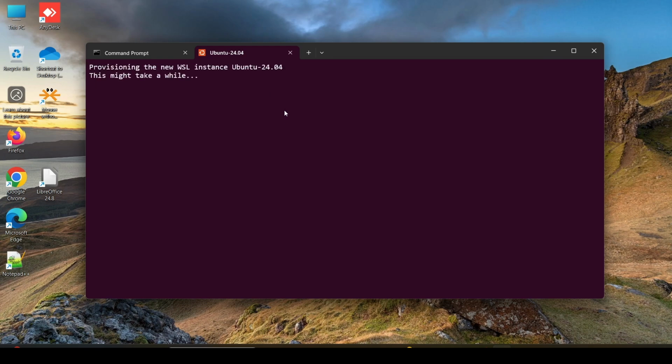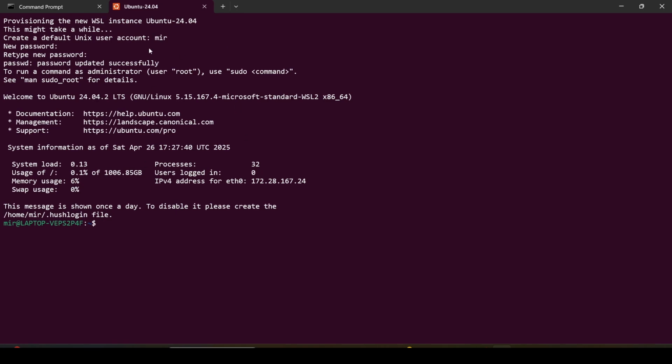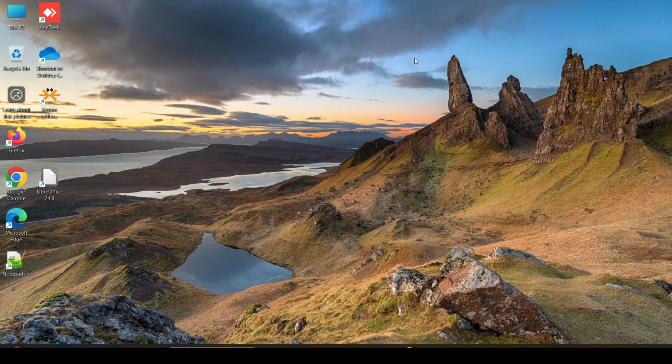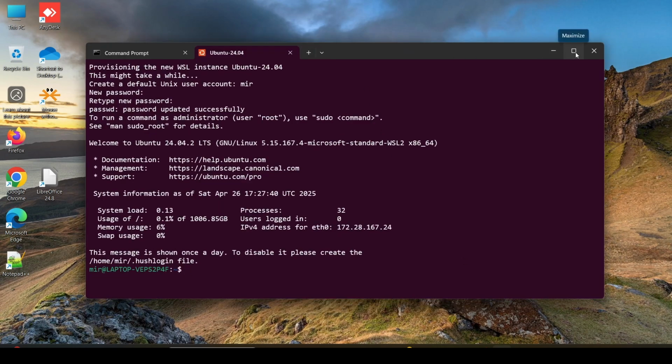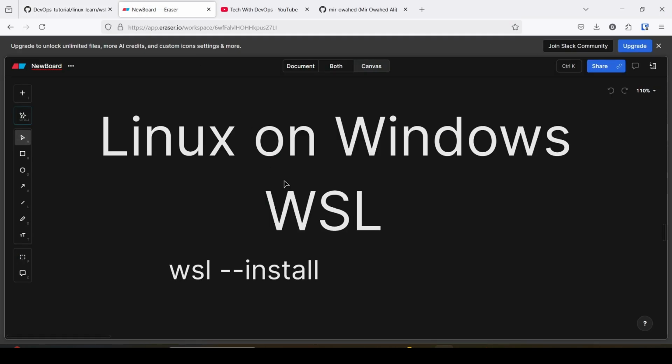Wait a little bit. Set the username. I will set my username as me, and I will set the password. Again retype the password and hit enter. You can see that this is the Ubuntu distro on your Windows operating system. In this way, you can quickly spin up the Ubuntu operating system, that is the Linux distro, on Windows via WSL.